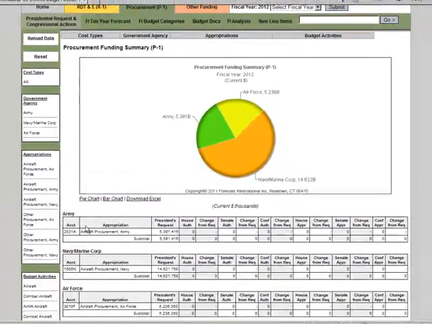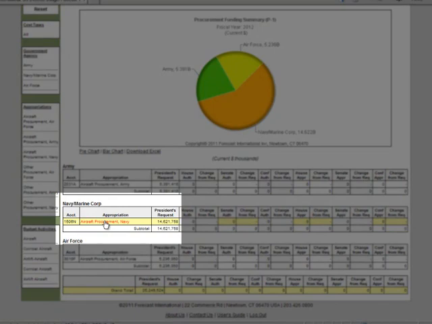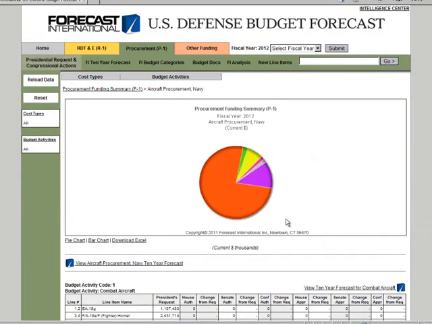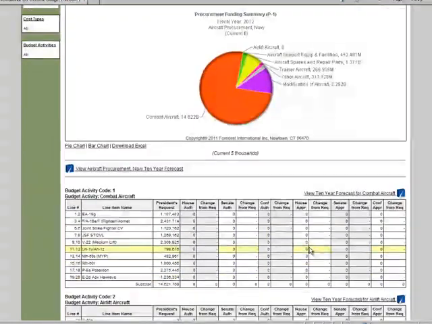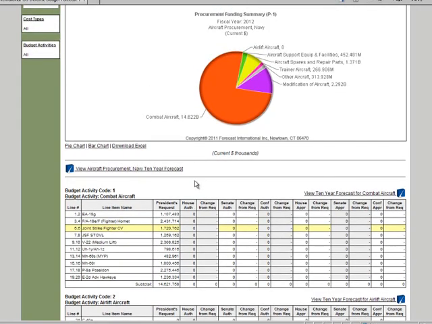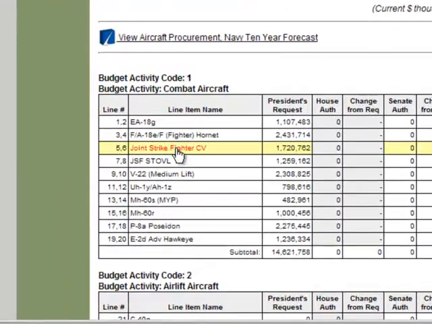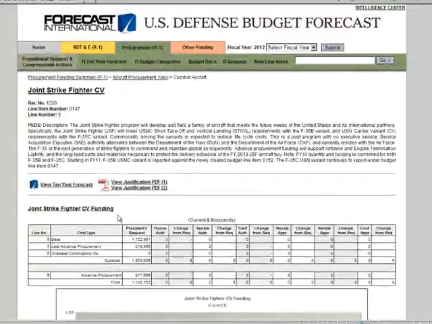This time we'll choose the Navy and Marine Corps Aircraft Procurement Account, 1506N, by clicking here. Our data set now contains a good majority of the aircraft procurement for the Navy and the Marines. From here, we'll drill down to an individual program element. Let's look at the Navy's Joint Strike Fighter CV, the carrier version of the F-35 Lightning II, located here in the Budget Activity Code 1, Combat Aircraft. Once again, here's the PEDS for the JSF CV.